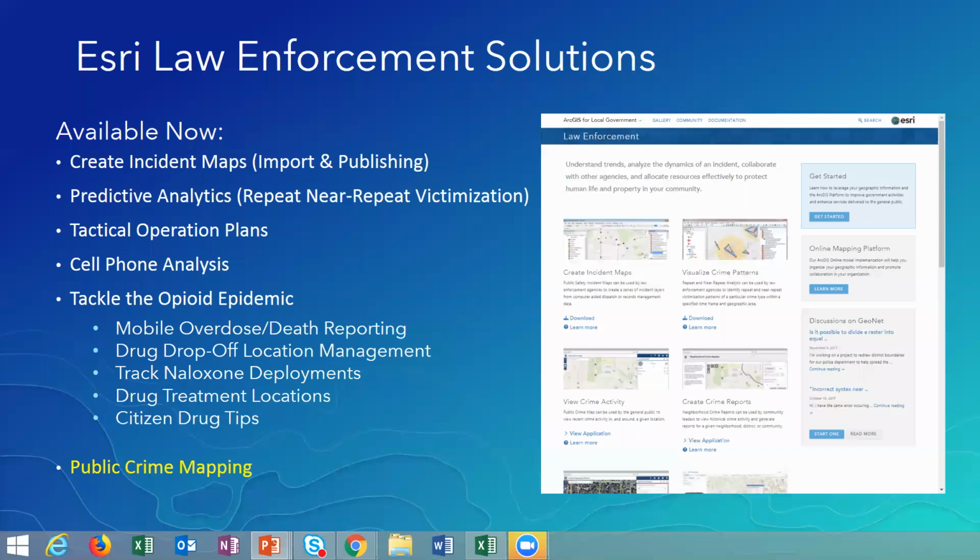We have a series of applications that help you tackle the opioid epidemic, and there are a wide variety. I think there are 15 or 16 of those applications in there. The purpose of these applications is to allow agencies to communicate with the public, for example, to provide locations where drug treatment facilities are, where they can drop off unused prescription drugs.